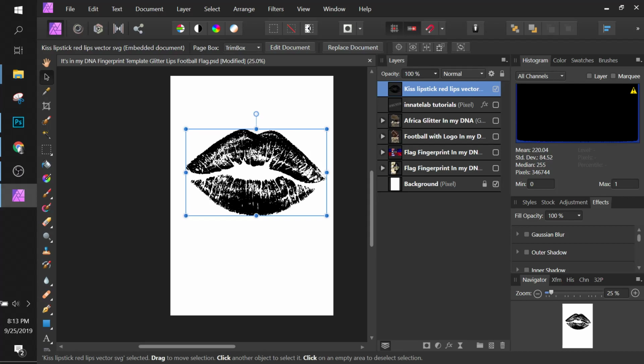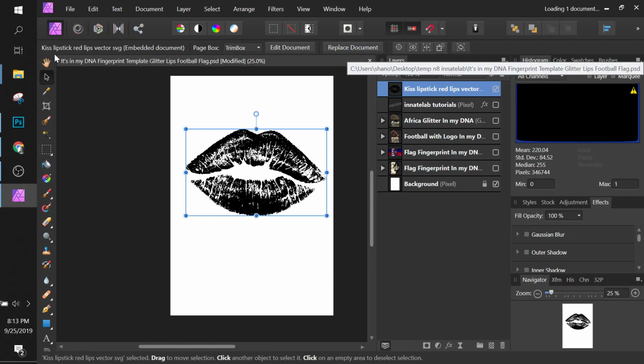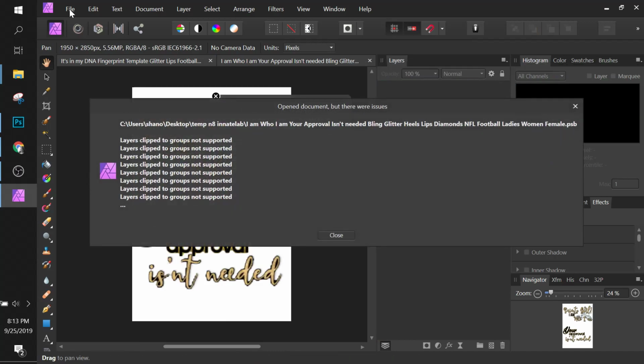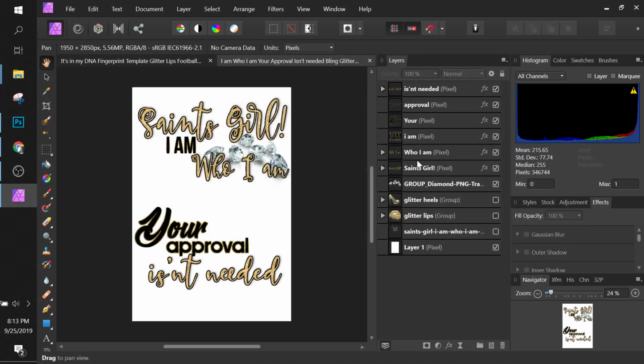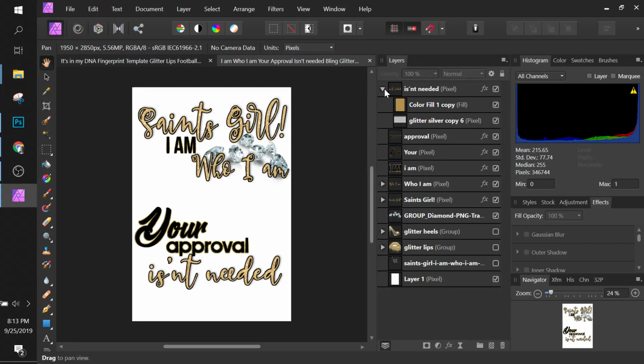So what we're going to do is, I'm going to see if I can open this one up, if it saves my fonts. Layers clipped to groups are not supported. So that's cool. What I really wanted to see is if it was just going to save all my fonts. Nope, it turned all my fonts into images pretty much. Yeah, because you see how it says pixel here.